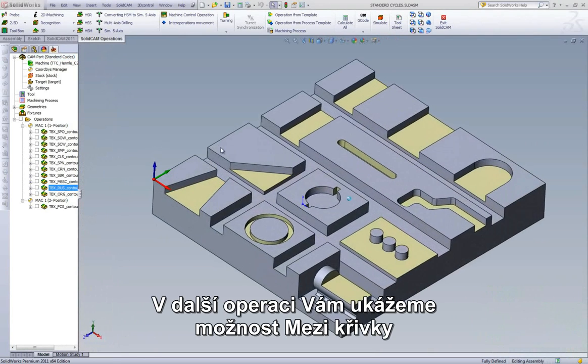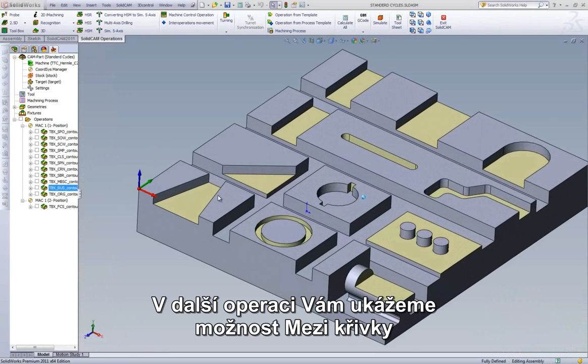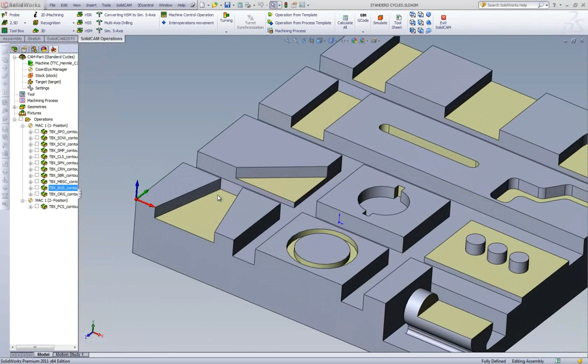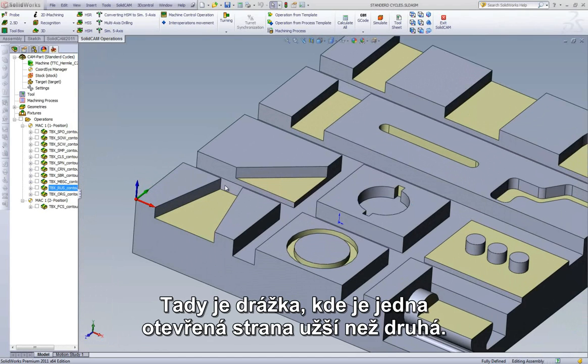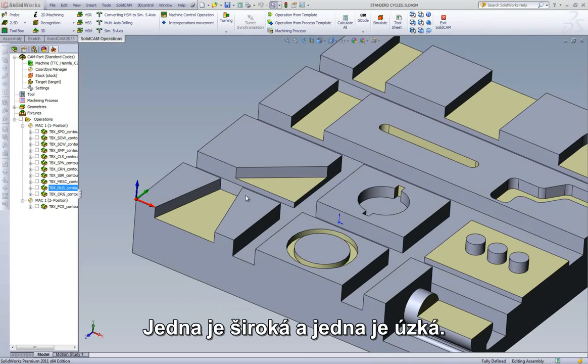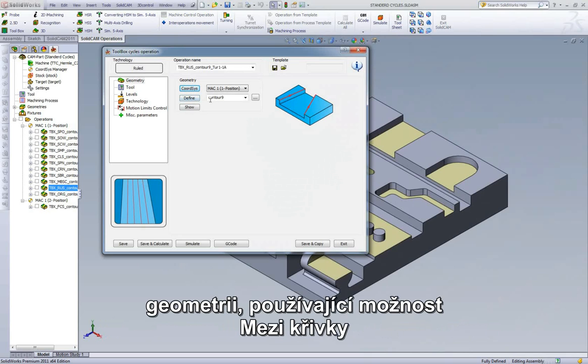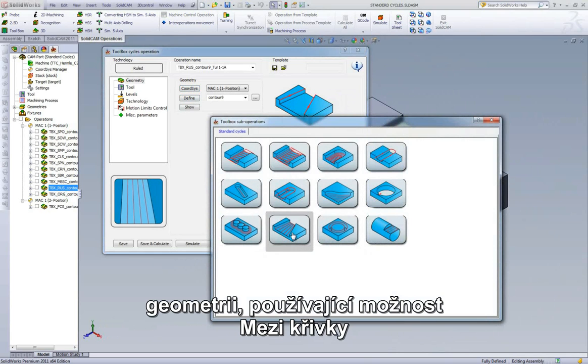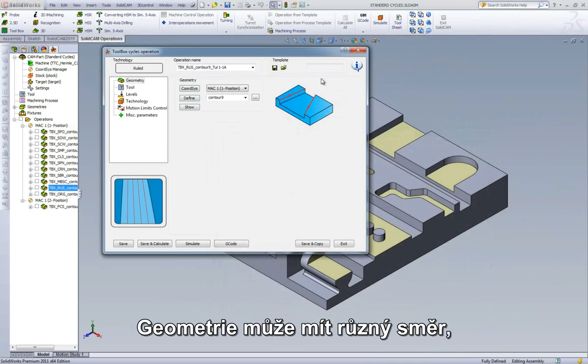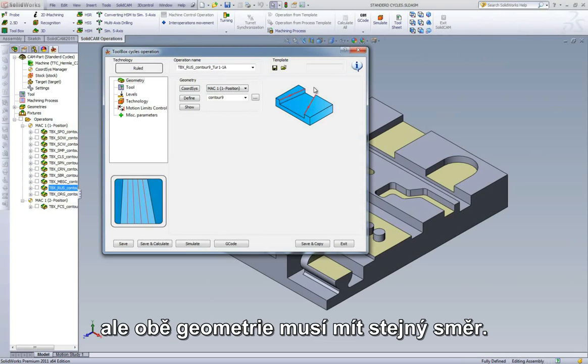In our next operation, we'll be showing you the option of ruled surface. That's a slot where one opening is narrower than the other. Here we have one wide and one narrow. If we were to open up our operation, we have our geometry. As you can see, we're using the option of ruled surface. And the geometry in this case can be picked in either direction. However, both of them have to be in the same direction.